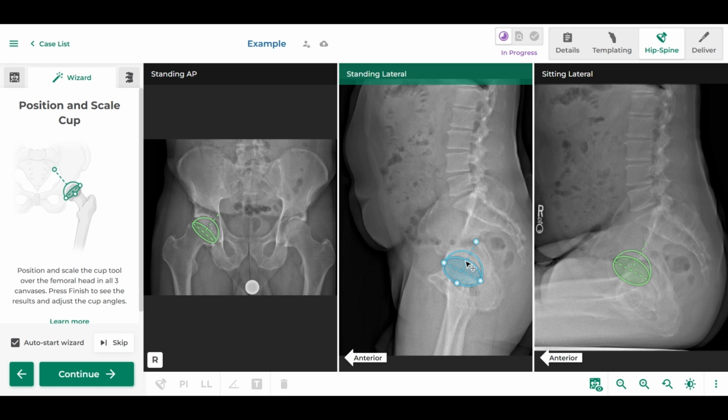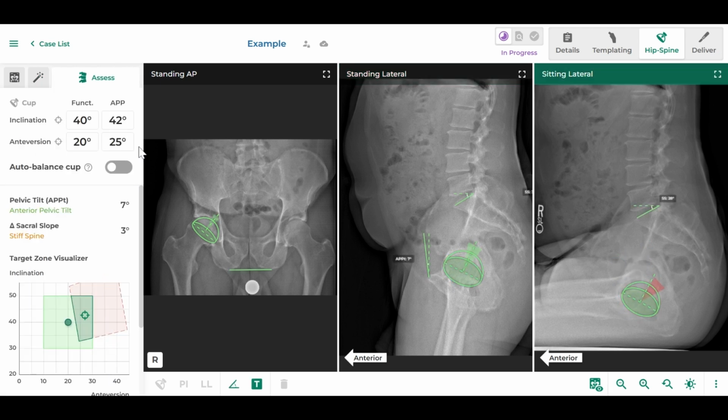Once the cups are placed, the patient-specific target zone visualizers appear. A green triangle indicates that the cup position falls within the target zone for that functional position. A red triangle indicates the cup position is outside of the target zone.